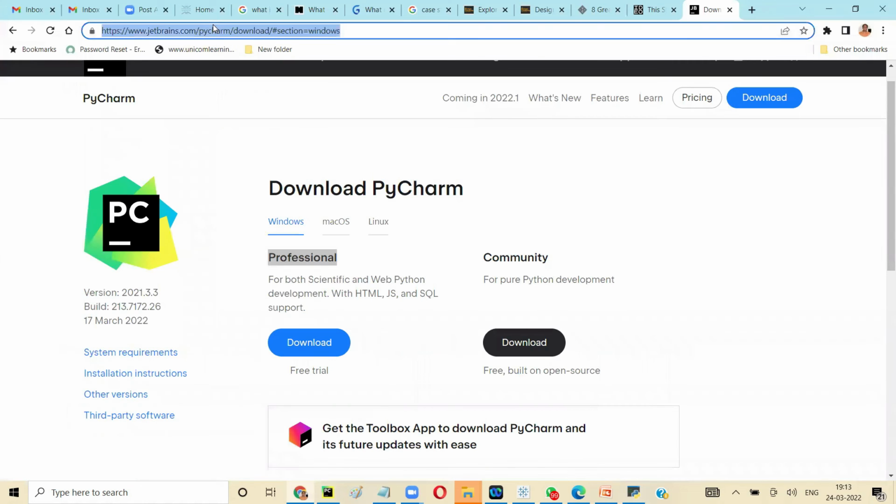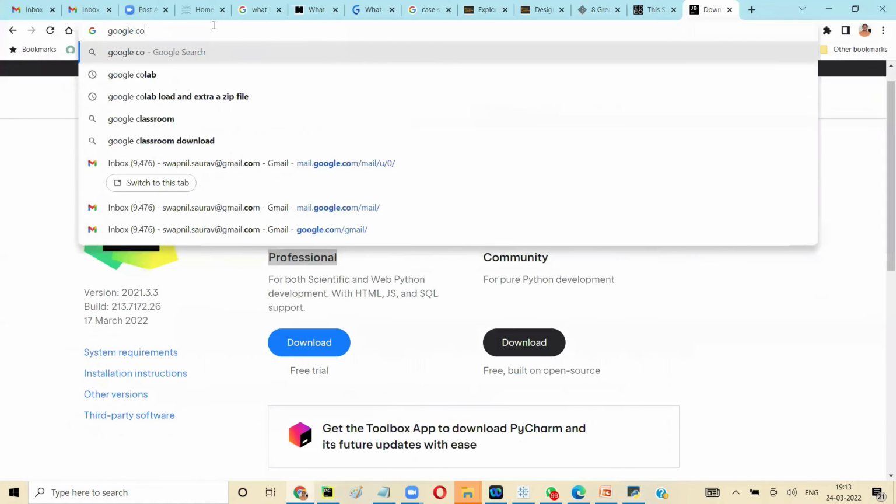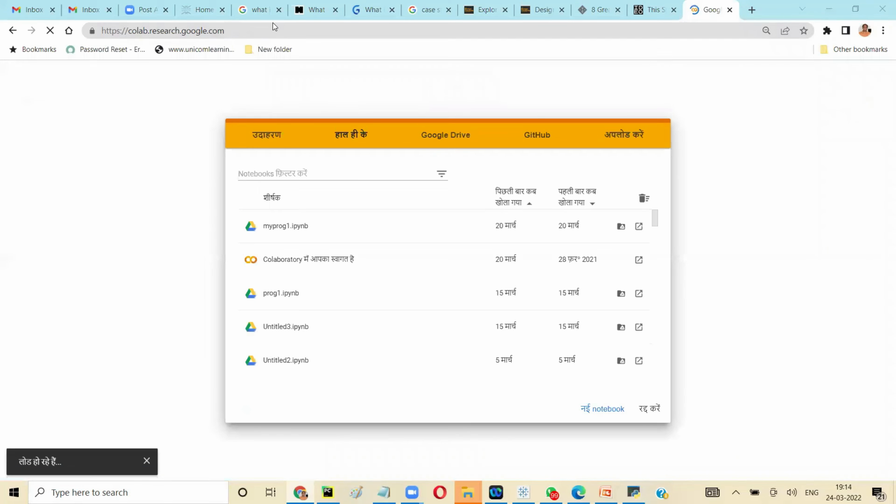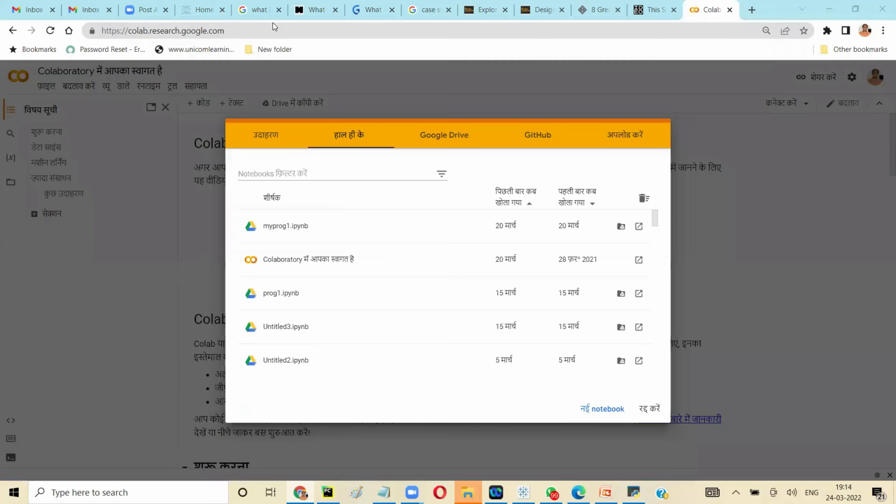Google Colab, the link is colab.research.google.com. Google Colab is an online Python editor, and you don't have to install any software. Let's say your laptop is not supporting Python, or it is less powerful and you have to deal with more data. Then you can use Google Colab.